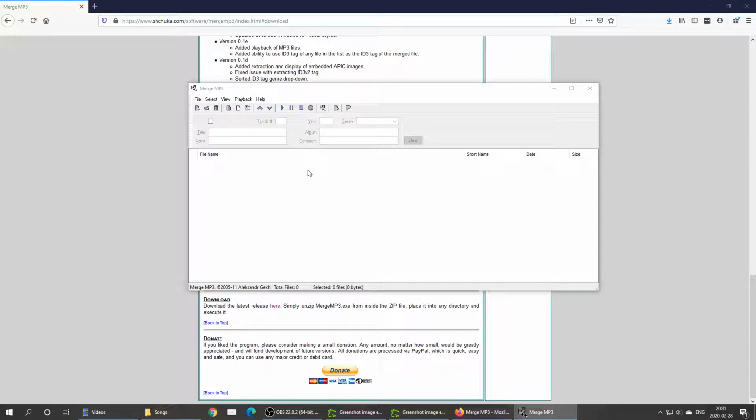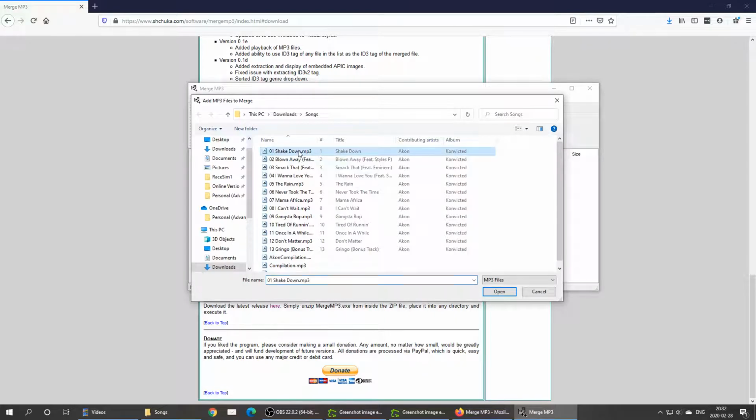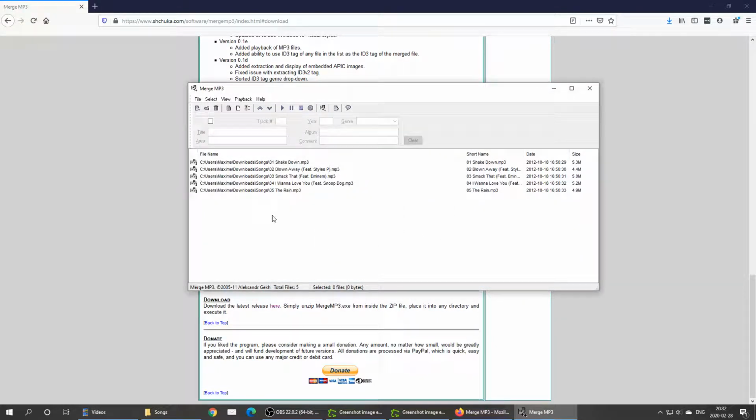I have this folder here with a couple of songs from Akon. I'm just going to add the first 5 files. I'll click on the first one, shift click on the last one, click open, and here they are. One thing to keep in mind, whatever order you have here is the order in which the songs will play in your compilation. In my case, if I leave them like that, they're going to play in this order from top to bottom. You can sort them by size, date, short name, whatever. But remember, whatever final display order you see here is the order in which they will be merged into your merged file.